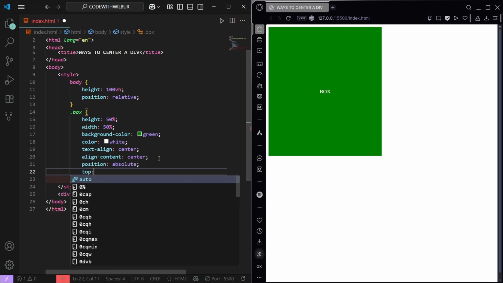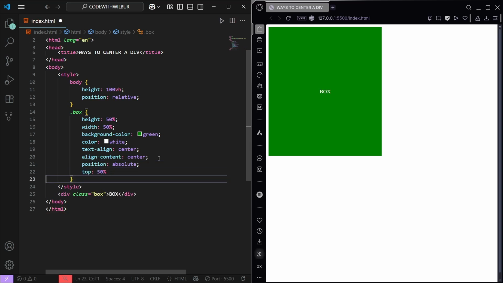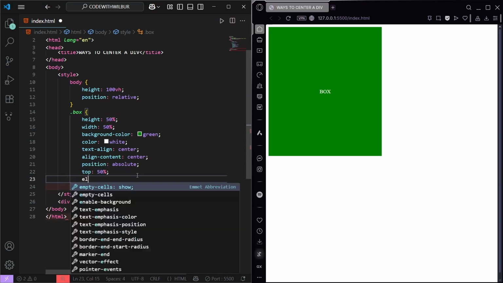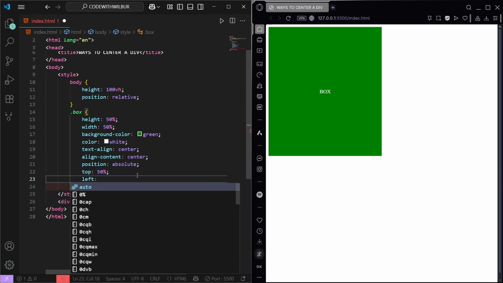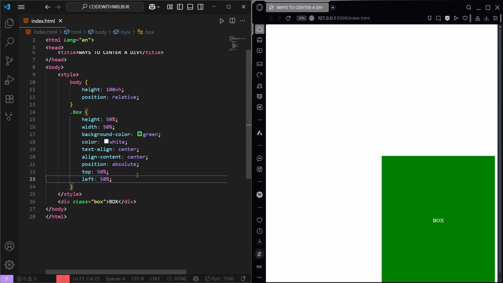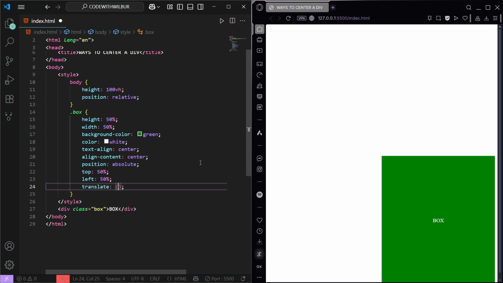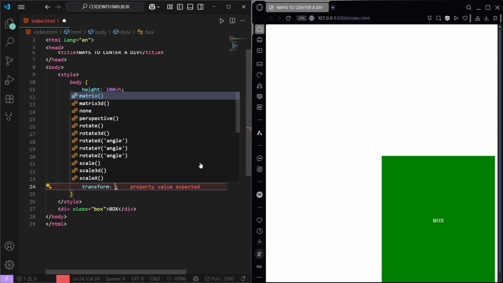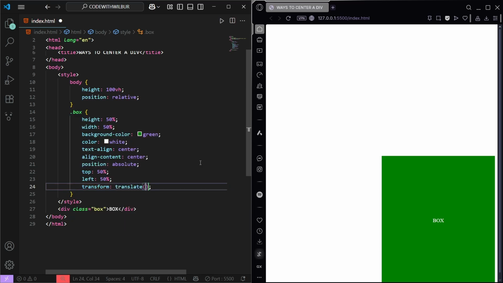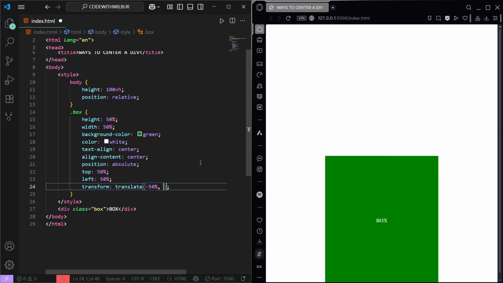Set it to top 50%, the left to 50%. And then we translate the position, translate negative 50% and negative 50%.